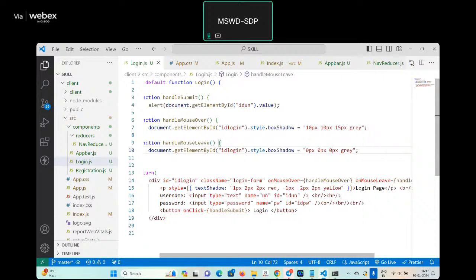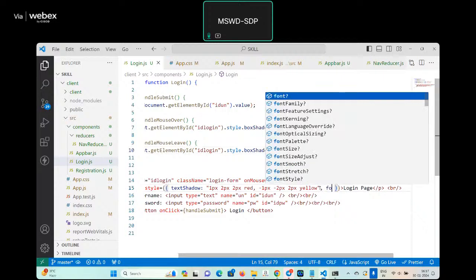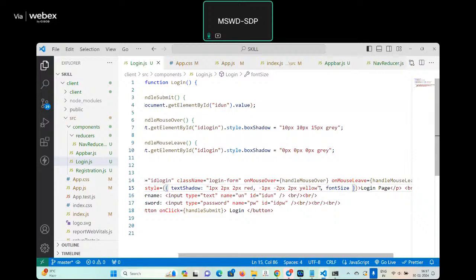So here, the style is there, right? Login page style. First, text shadow is done. Comma, second property. I want this as font size. So font size is there. Font size colon. What is the size you want? I want 25px. Okay, 25px.